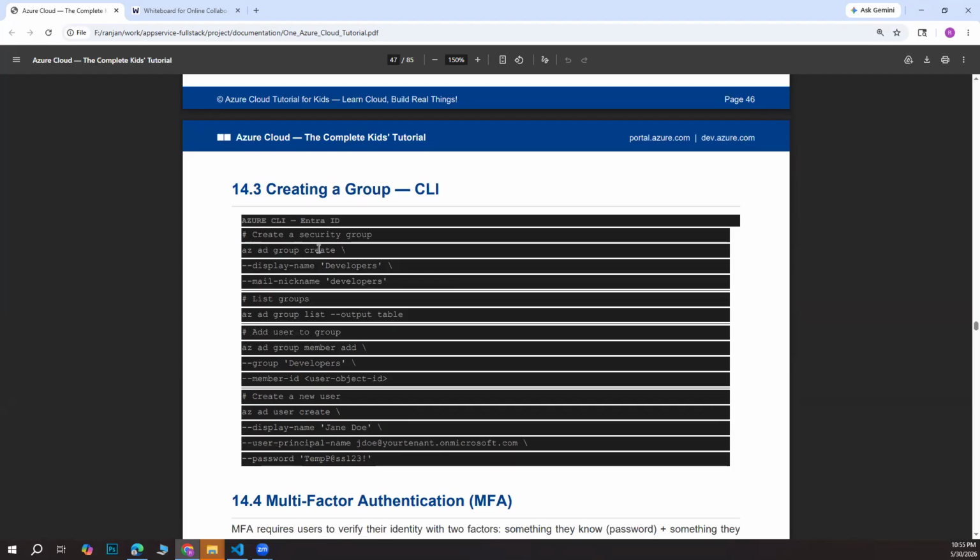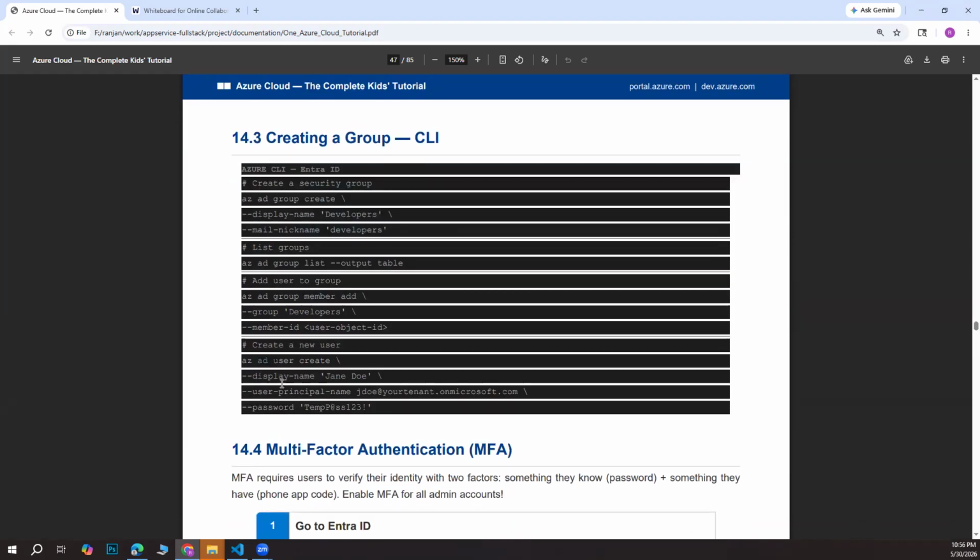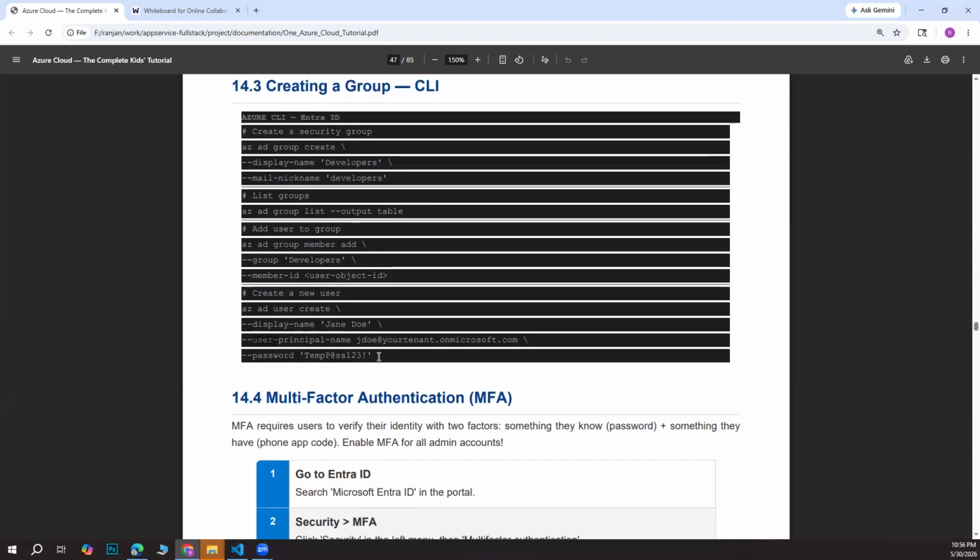Azure AD group create, display name developers, mail nickname developers. So when you run this command, it will create a new security group. Then you can add new members to this particular developer group. And then when you create a new user, you just mention what is the user principal name and other things. So this is how you create the user, which we just created from the portal. And this is how you add that user who is getting created to the group.